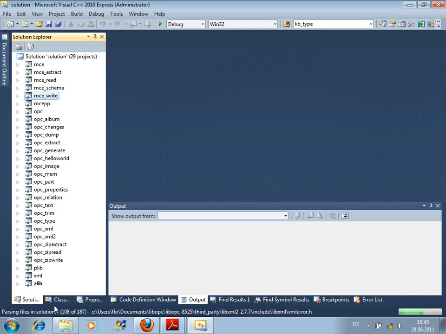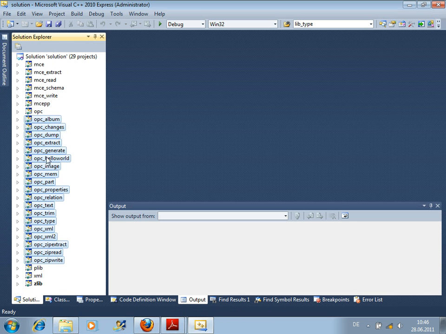On the left, you will see a lot of projects. This is zlib, the third-party library. This is libxml, a third-party library used by libOPC. There's a very tiny abstraction layer called platform library. It's part of libOPC. And here is the OPC implementation, and here's the MCE implementation. And the rest, these are sample files which demonstrate MCE, and these are sample projects which demonstrate OPC.